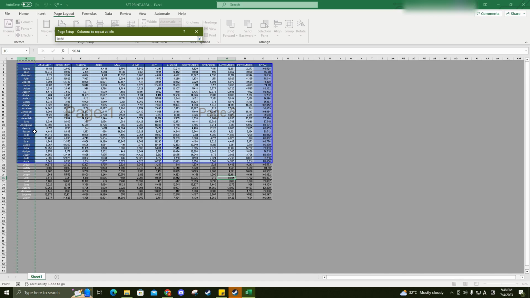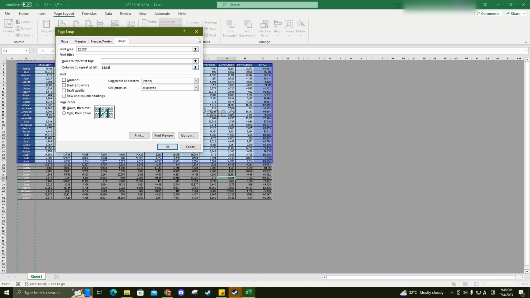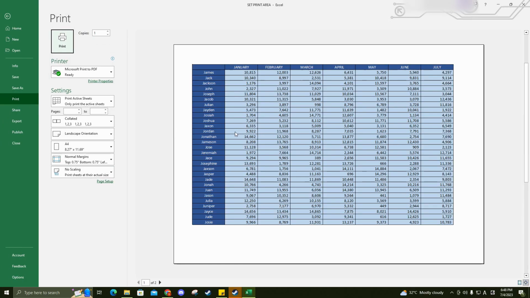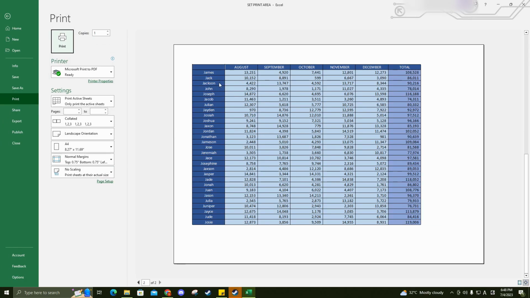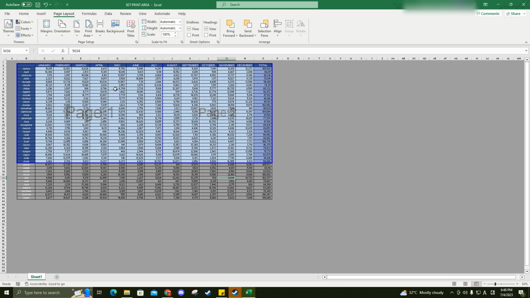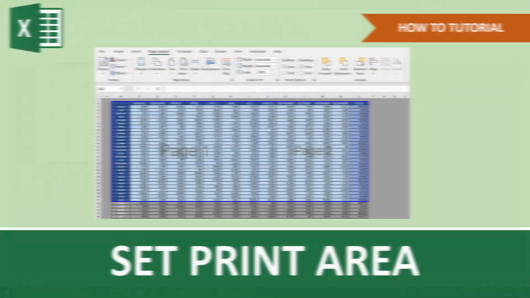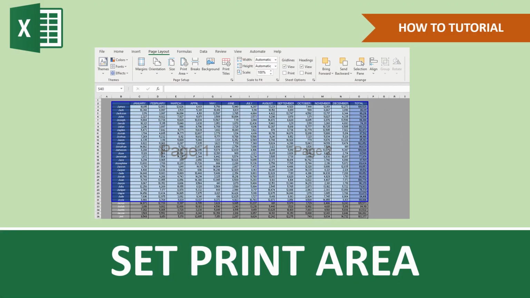Select this column right here and click on the print preview. And there we go. Every time we scroll, the names are retained. And there we have it. This is how we set the print area in Microsoft Excel.